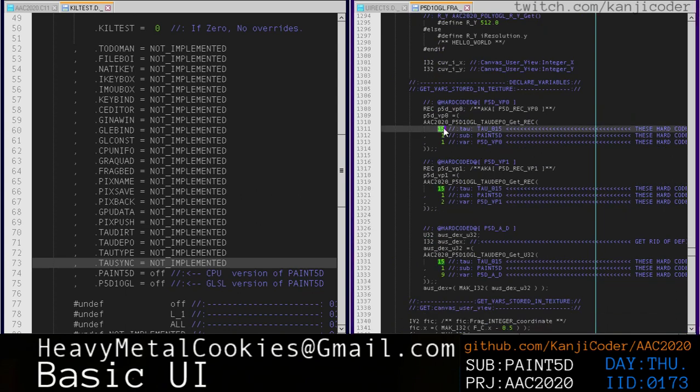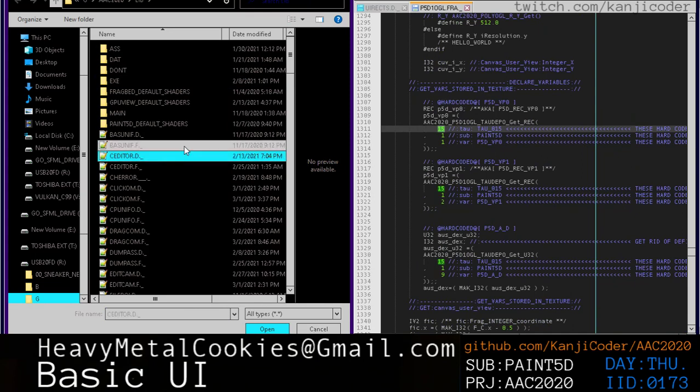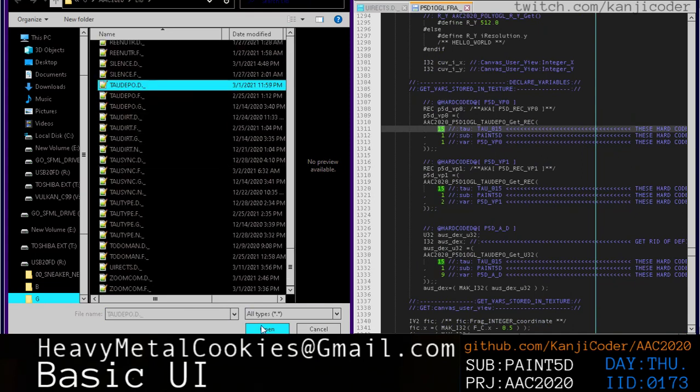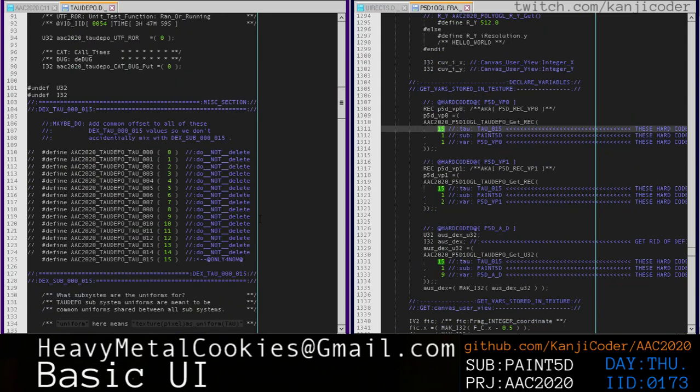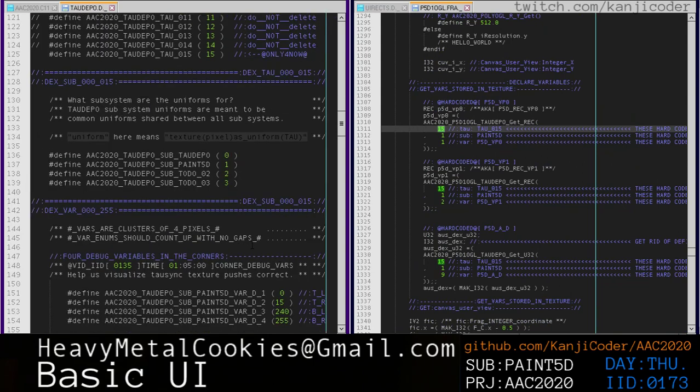Anyway, so I have these constants that are hard coded into the shader code. And I need some way to, if we go into the Tau depot, let's open this up for a second. Okay, so if we look at this data here, I have a table of, so this PAINT5, this one here is coming from here, right? So I should be directly using this define somehow.